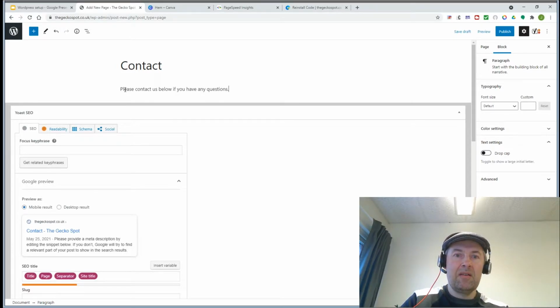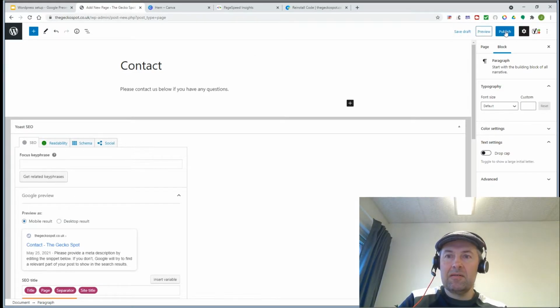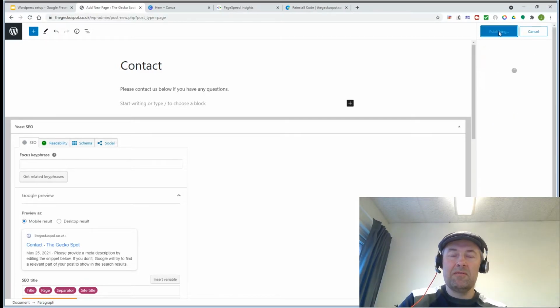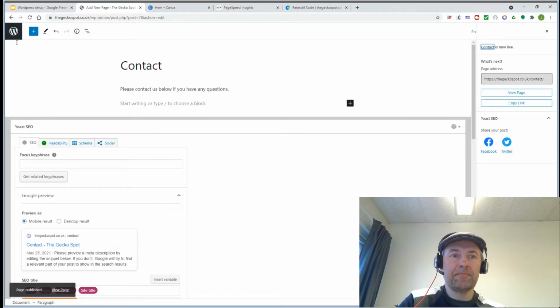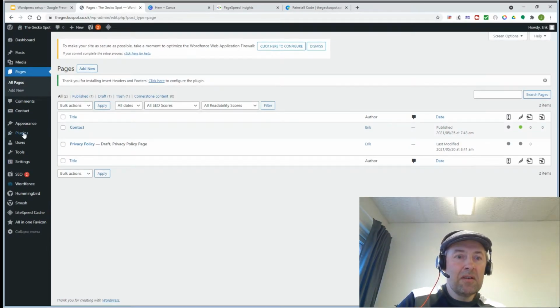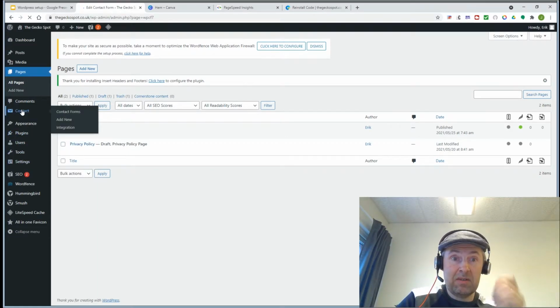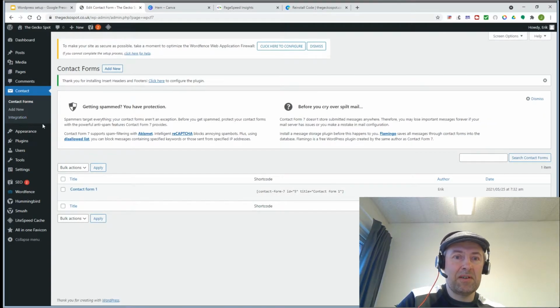Please contact us below if you have any questions. Like that, and we can publish that directly. Because what we also need is to find the shortcode for the actual contact form that we will be using. If you go to Contact here, this menu item will appear once you install and activate Contact Form 7. There is already a pre-made contact form with this shortcode, and I will just use that for now.